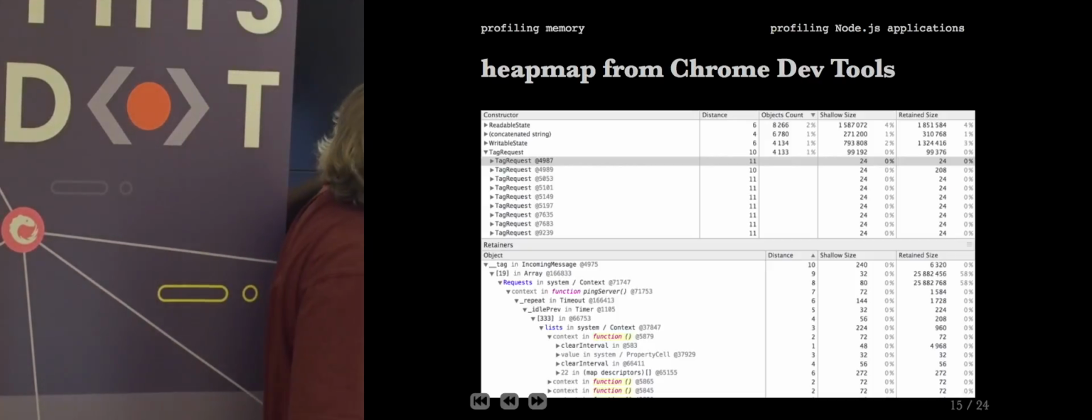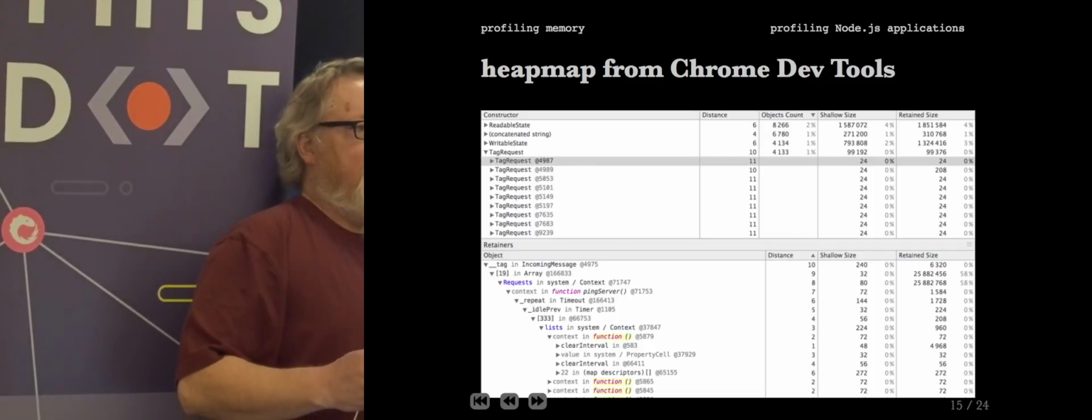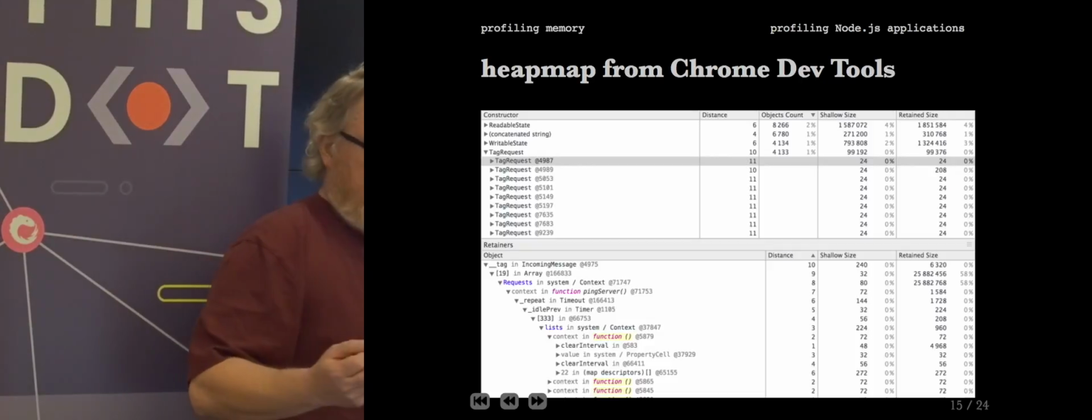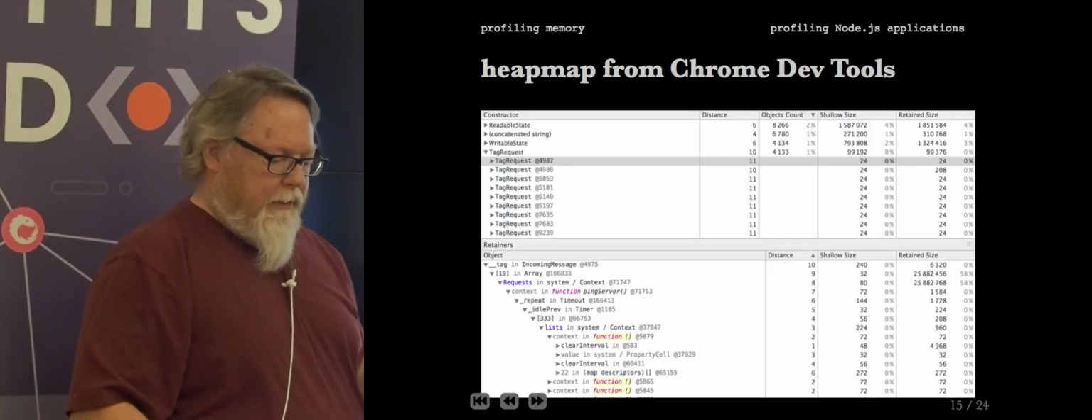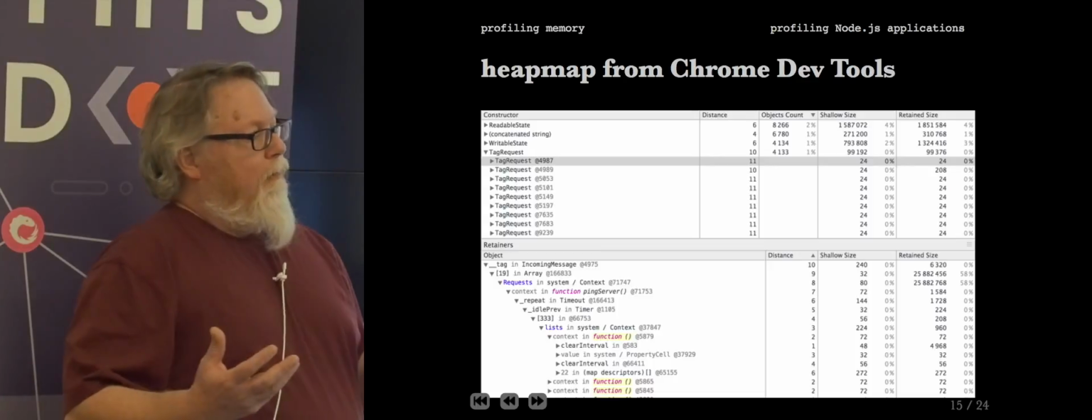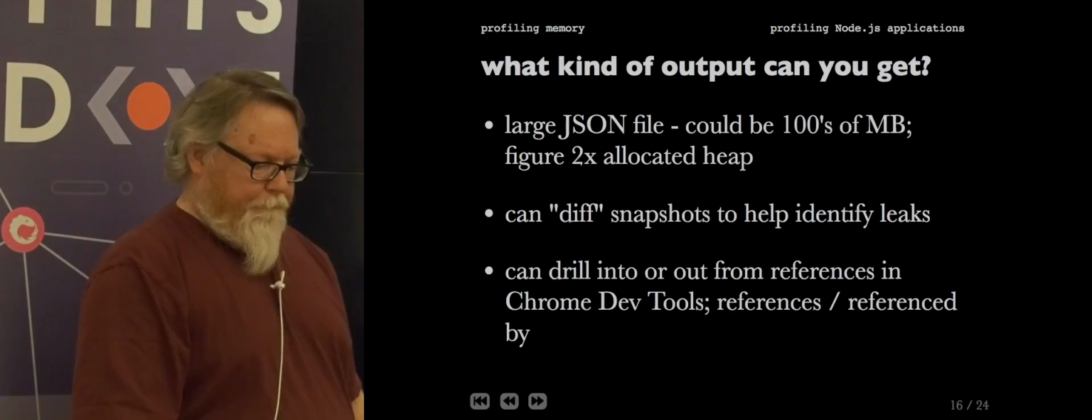You can select one of these things and then drill down into it. So in this case, I have this tag request object, and I'm looking at the retainers. This is telling me who is referring to this object. So this tag request, it's an array, and it's being held on to by this requests object, and so on. So you can chase down an object reference if you want to see who is actually responsible for holding on to something. Or maybe you're not expecting somebody to be referencing something, but you can discover it this way.